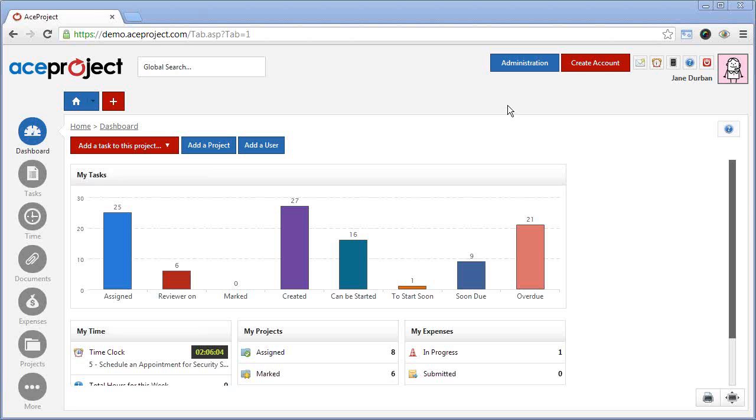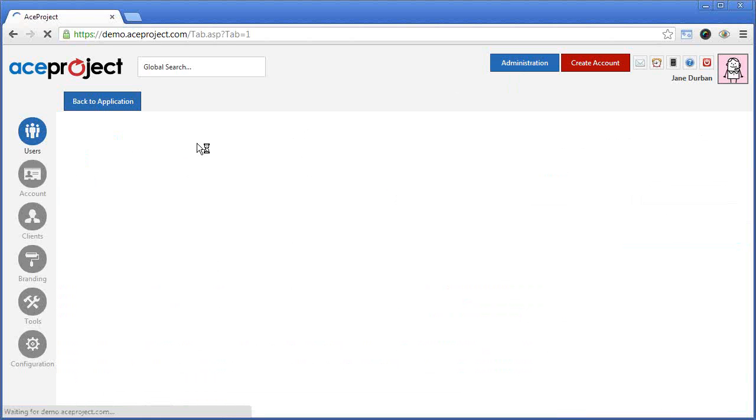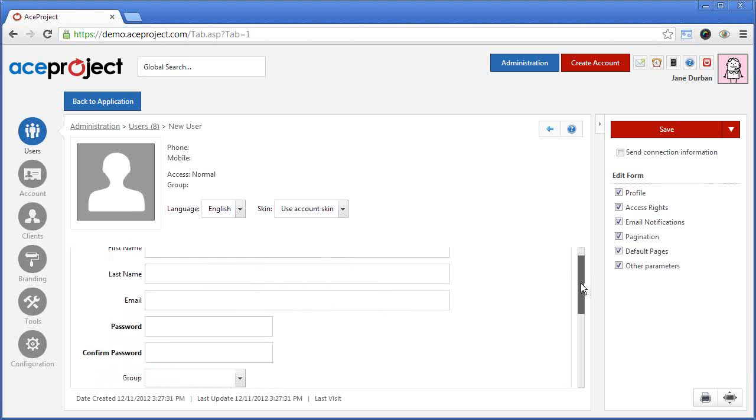So let's begin with adding users in the account. That can be done in the administration section of the interface. So when you click on the administration button here, you'll by default be displayed the user list. And when viewing the user list, you'll see the Add a User button. You'll want to specify a username for your user, an email address. The email address you'll type in here is the email address AceProject email notifications will be sent to. You'll need to specify a password.